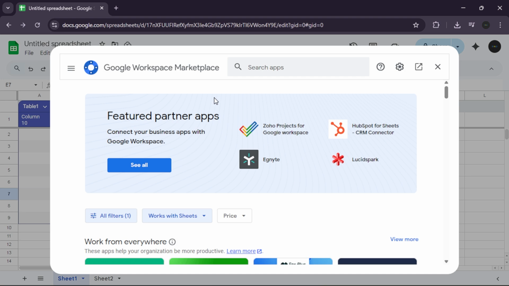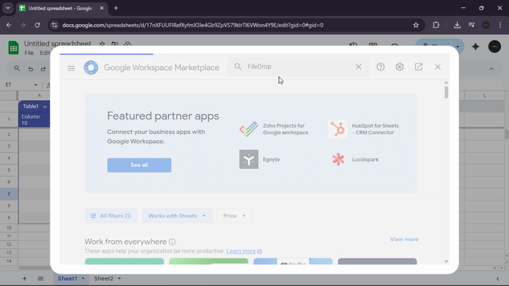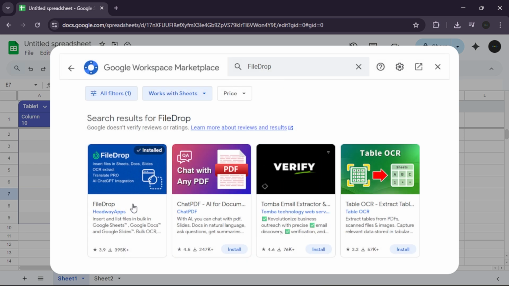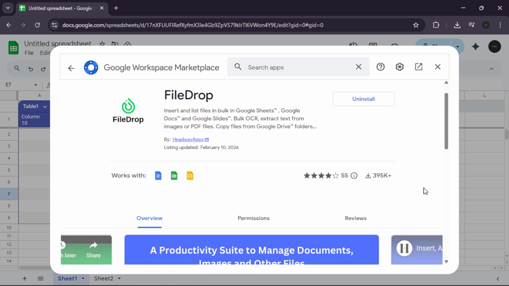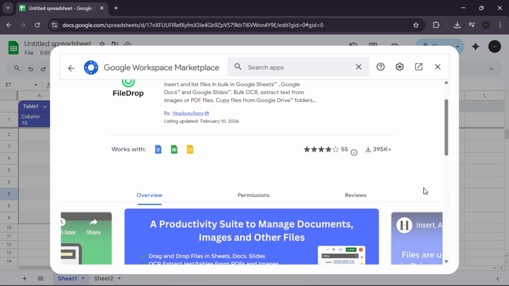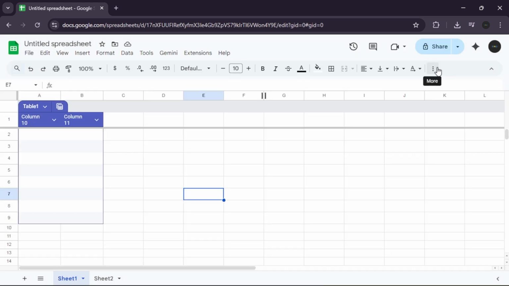Install the add-on. During installation, you'll see a screen asking for permissions to see, edit, create, and delete your Google Drive files. FileDrop needs this because it acts as your automated assistant. It creates its own folder in your drive to store your uploads and generates the specific links needed for your spreadsheet.